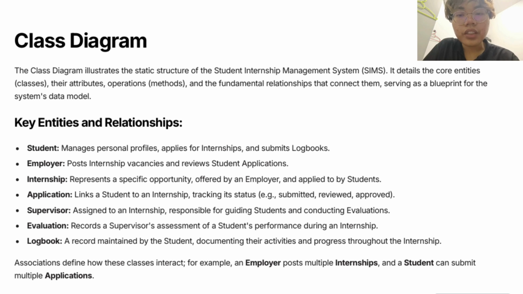The supervisor is assigned to an internship, responsible for guiding students and conducting evaluation. Evaluations are records of the supervisory assessment of a student's performance during an internship. Logbooks are records maintained by a student documenting their activities and progress throughout an internship. So, the associations define how these classes interact. For example, an employer posts multiple internships and a student can submit multiple applications.